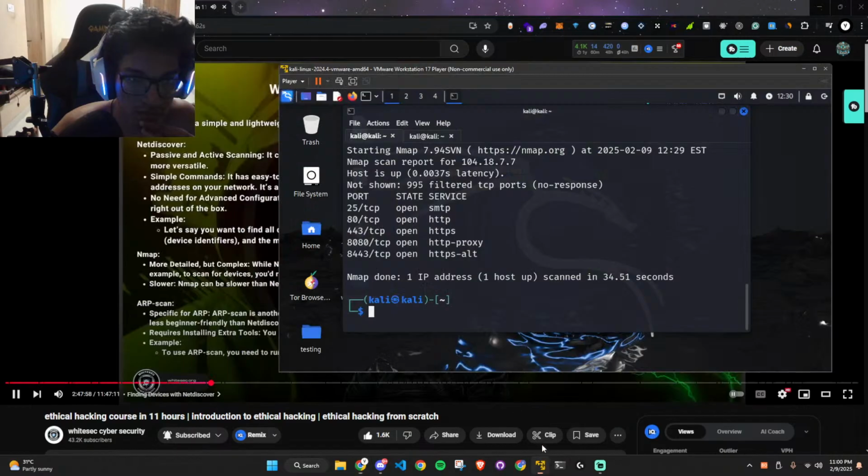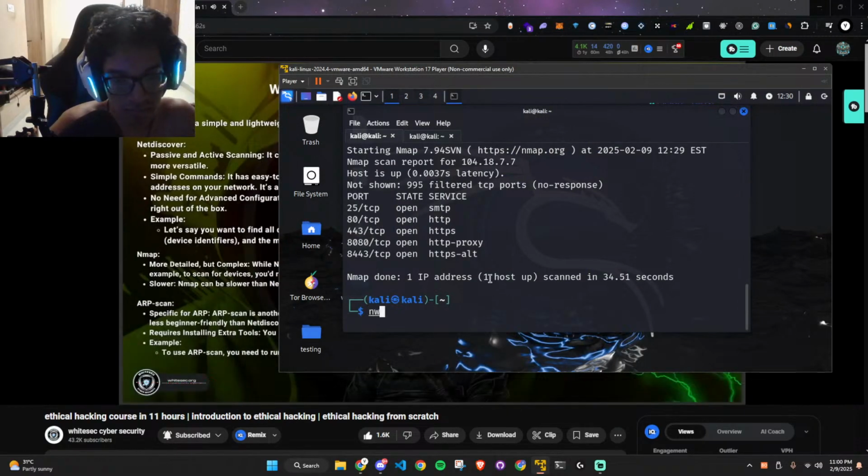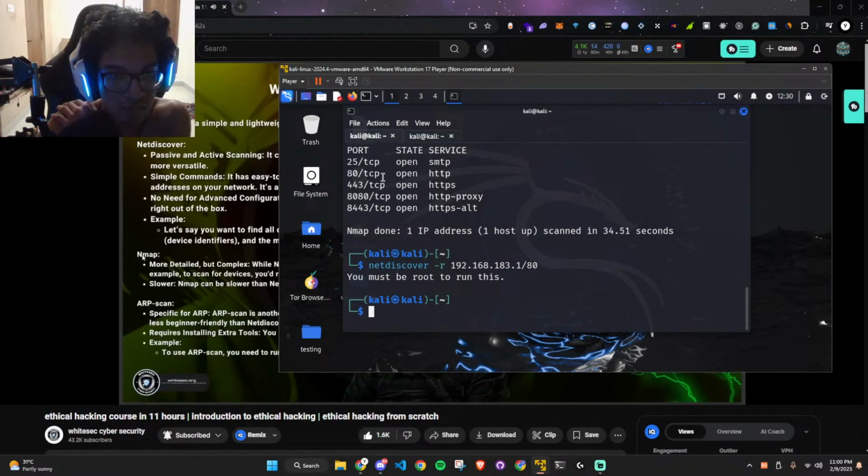But why do we use netdiscover here? Let's learn it. Netdiscover is a simple and lightweight tool that makes it easy to find all the devices connected to a network. Let's compare netdiscover with other scanners. There are different scanners out there, such as netdiscover, Nmap, and ARP-scan.